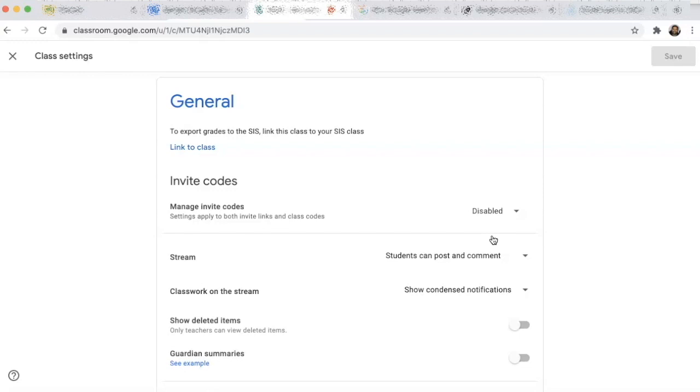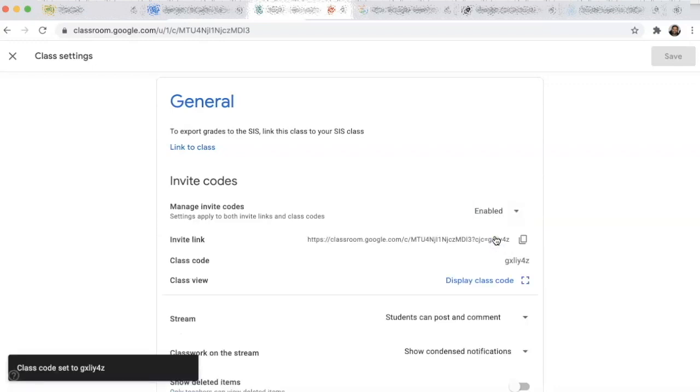You'll always have the ability to add students manually. However, if you do choose to enable your classroom code again, all you have to do is click the drop-down, choose Enable, and it'll reset the code completely. Let's leave it disabled for now.